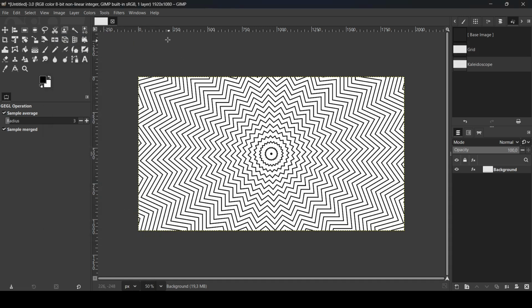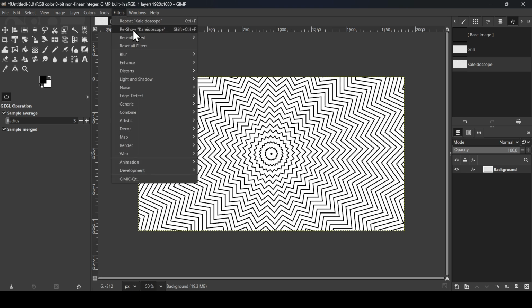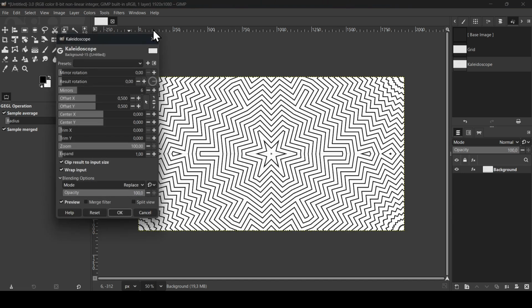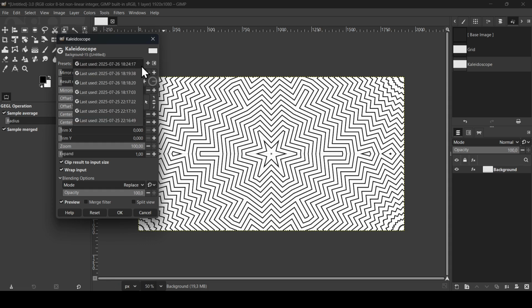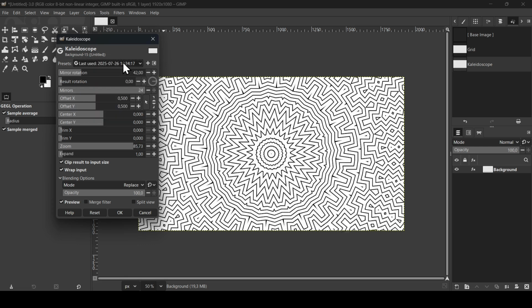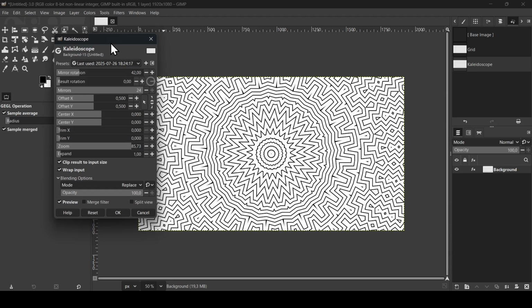And now let's go back to the kaleidoscope filter. So go to Filters and then select Reshow Kaleidoscope, left click. And now as you can see, it's starting to create a kind of pattern here, background. So now just left click on the preset. I'm going to use the same settings I used to create this one here. Left click, so here it is.